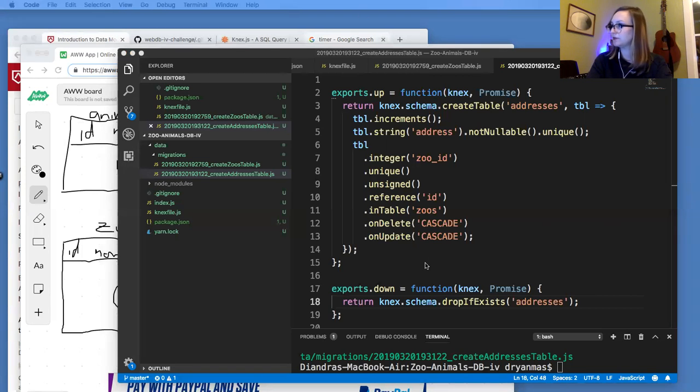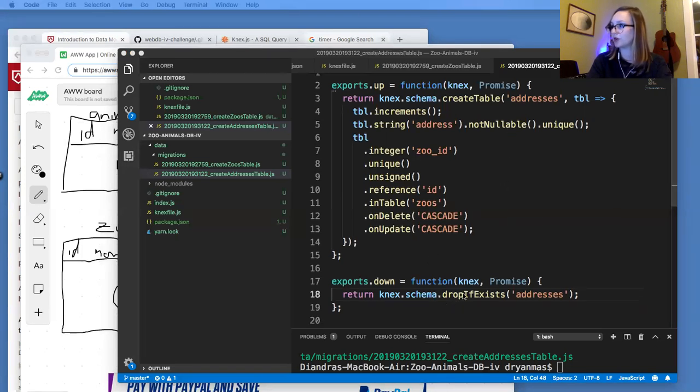Did I miss a table? Oh, drop table if exists. Thank you.